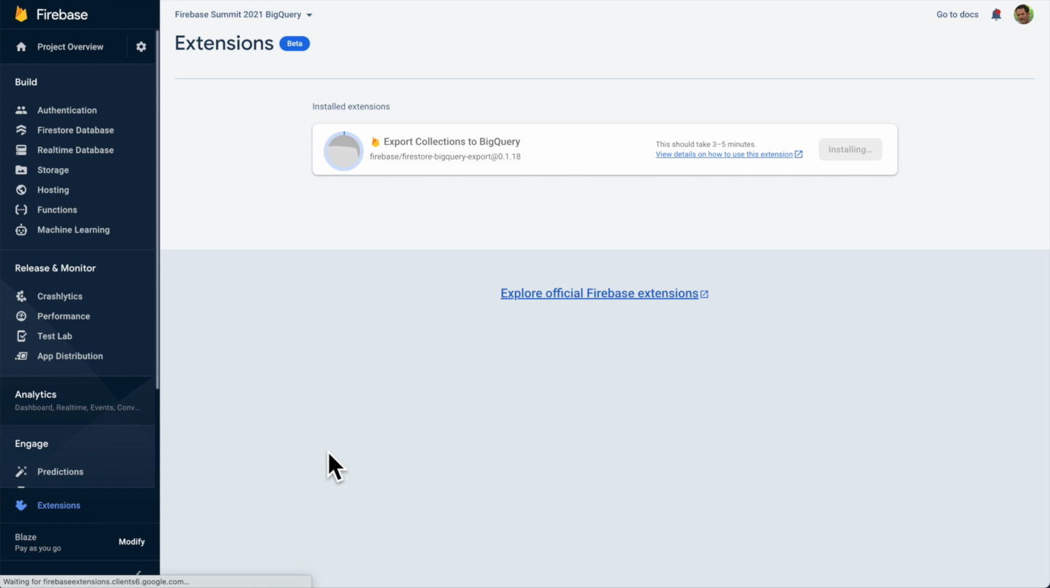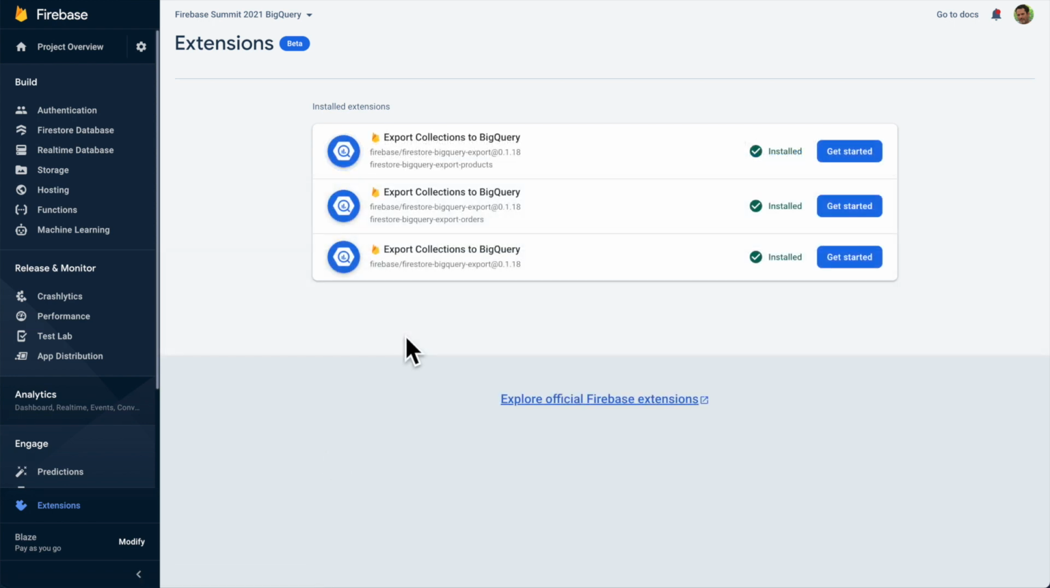But remember, we need to install 2 new instances of the same extension, one for the products collection and one for the orders collection. The configuration of these 2 additional instances is exactly similar to the configuration we've just done. Only the table name is going to change. So with a bit of video editing magic, let's move forward and get to the state when the 3 extension instances are configured. Okay, now that the 3 extension instances are installed, we can upload our demo data to Firestore.